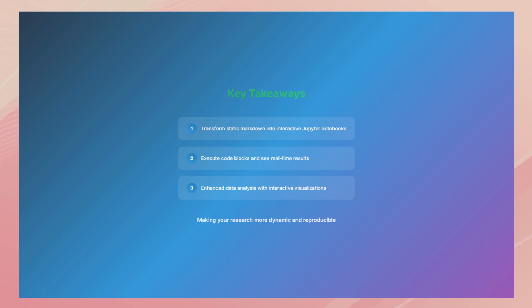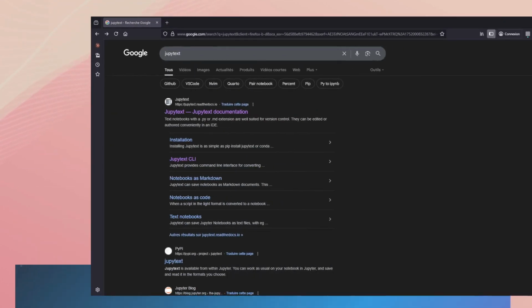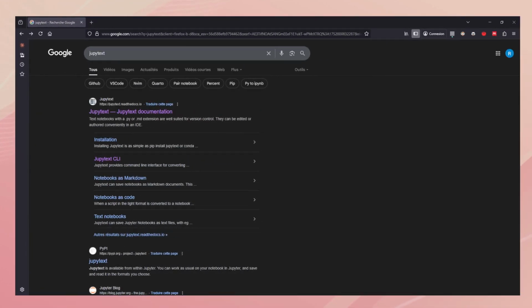So now let's go to the website of the tool, which is a Python library called Jupytext, as I mentioned. There are actually other libraries or tools that allow us to convert a Markdown file to a notebook, but in this video we'll focus on this one, which is fairly easy to use.